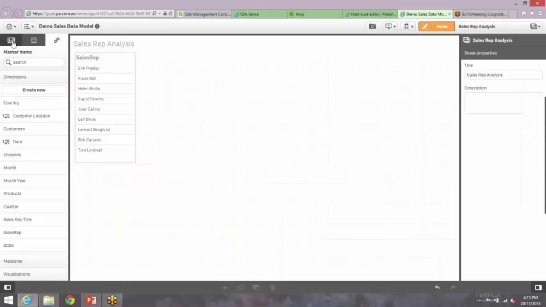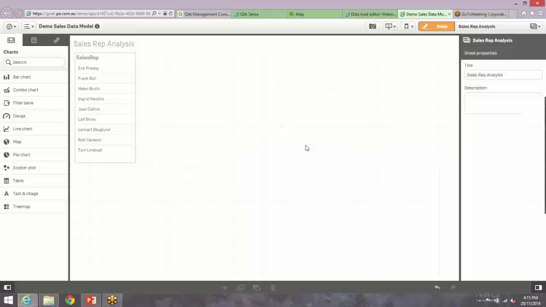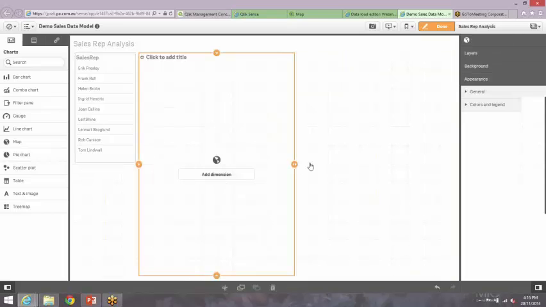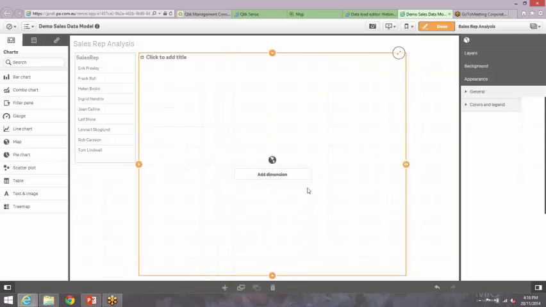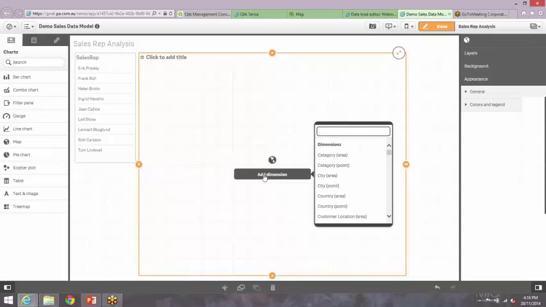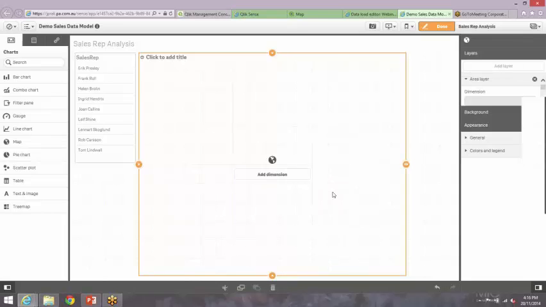And as the next step, what I really want to do is create a map. I want to present my sales on a world map. So I'm just going to drag and drop the map object to my ClickSense application, resize it a little bit, and it says, okay, you got an object in, I'm missing a dimension. So I'm going to click Add Dimension, and I'm just going to pick the country because that's my dimension.